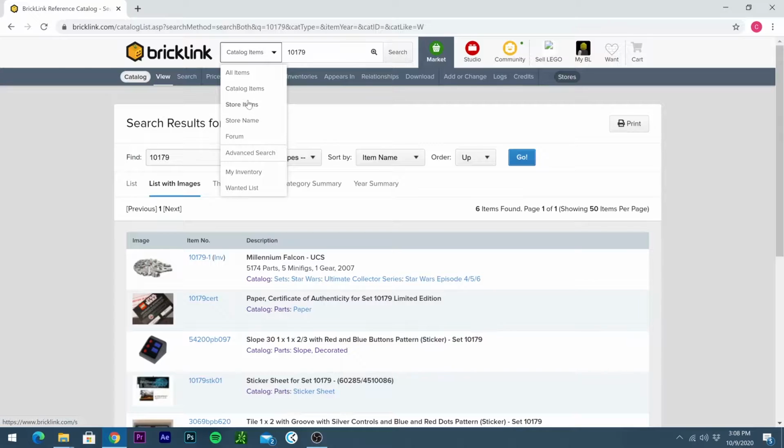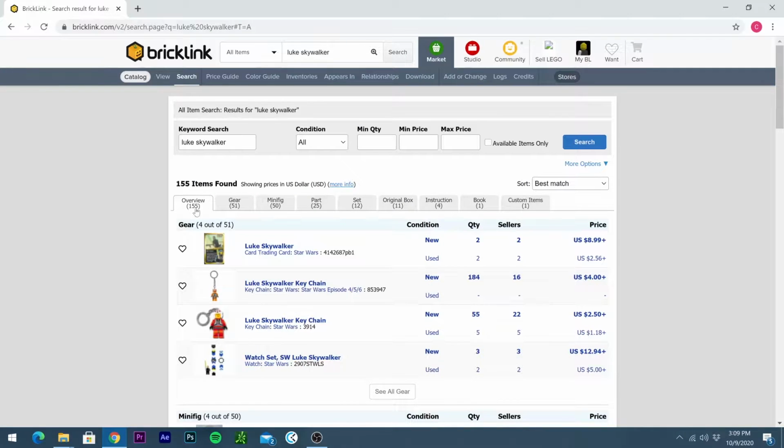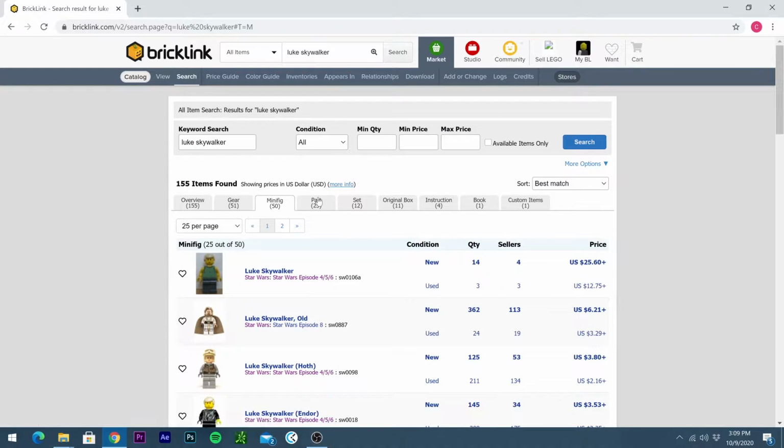You can choose which things you're going to be searching for. We're going to search for all items. Let's say we want to search for a Luke Skywalker. You can see that there's different things that will come up. You can sort, overview, minifigs, parts. So that is how that is going to work.